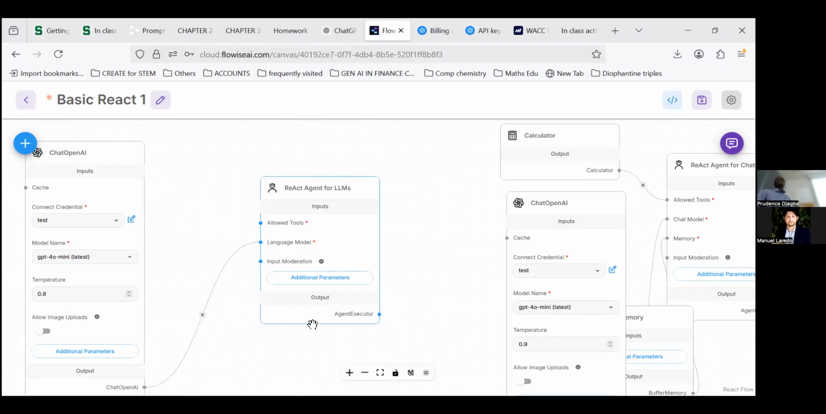You're done? Okay. All right. So you connect. Now, allow tool. That means which other external tool that you want to connect. So here we want to do basic arithmetic, so we want to just connect a calculator. So we look for calculator here.